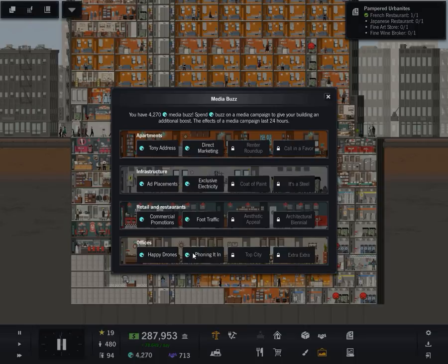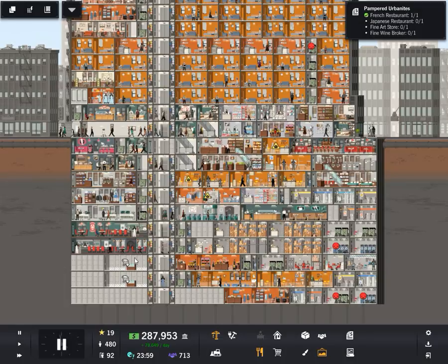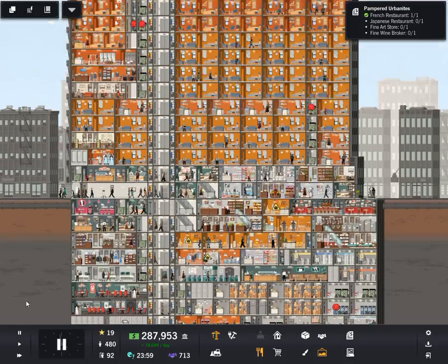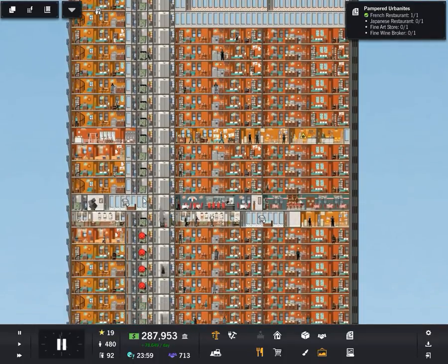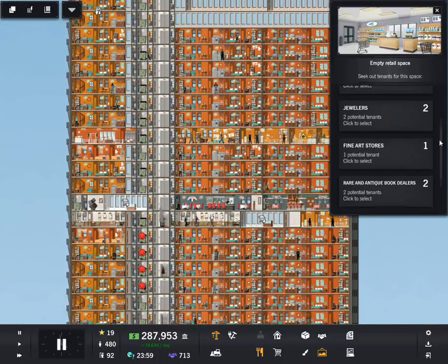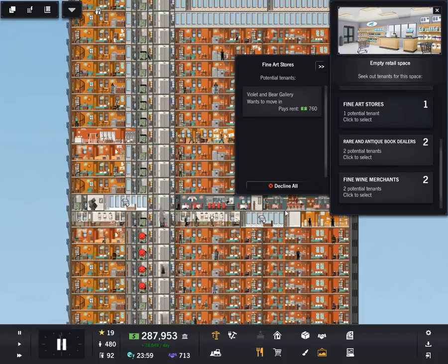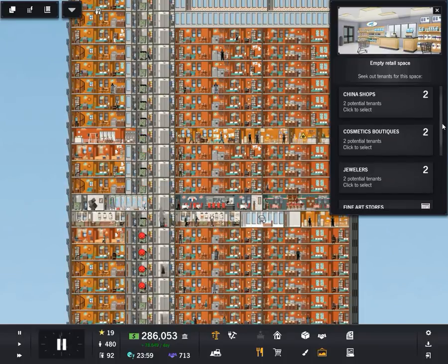4270. Precisely the number I need for foot traffic. Thank you. Now I can build some fancy stores. Hooray. Alright, fancy stores are going up here. We have to build a fine art store. A fine wine store.